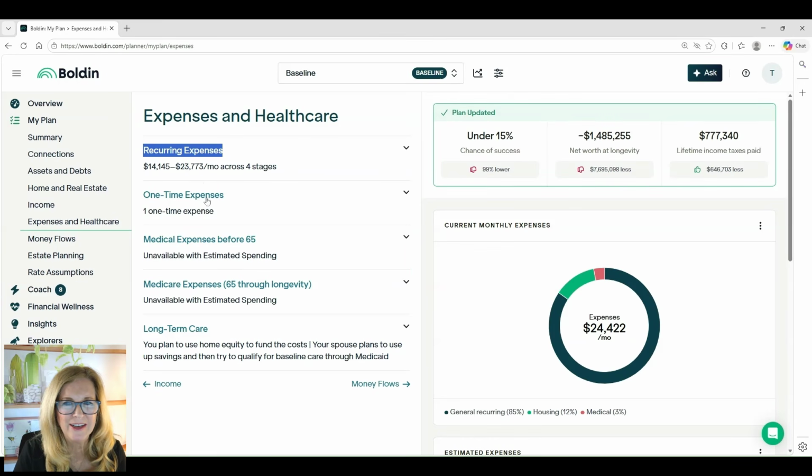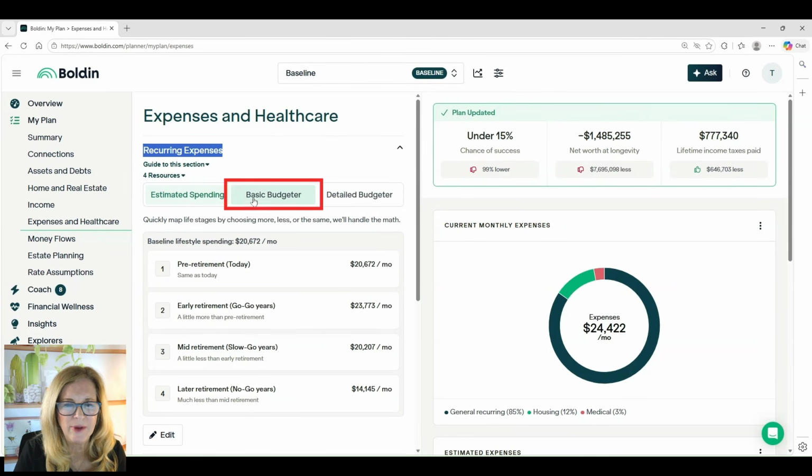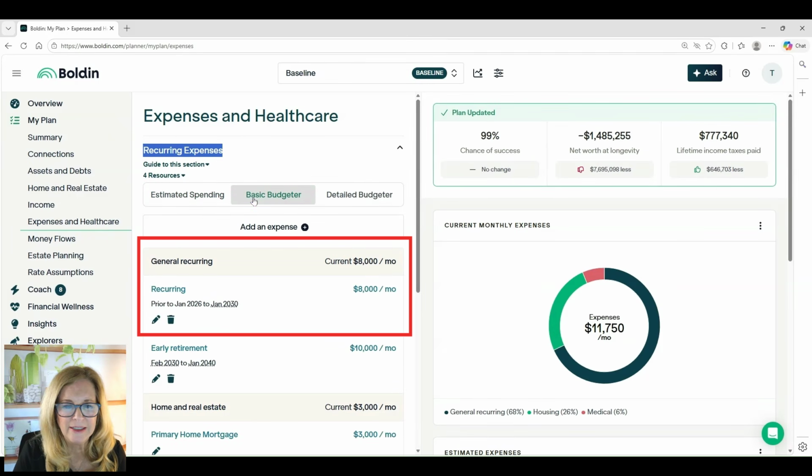All right, let's look at recurring expenses and the basic budgeting tool. In this instance, we have the recurring expense prior to 2026 to 2030, and we have one lump sum for $8,000 a month. If you have a separate budgeting app, that's fine. You can capture all of your budget expenses as one line item.